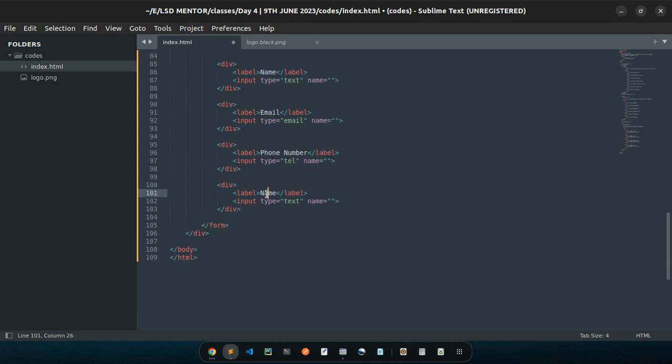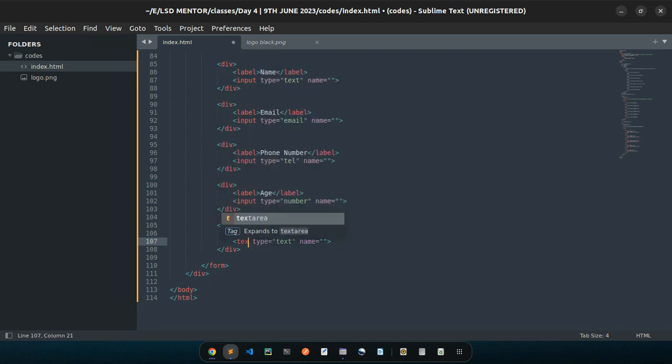Then the next one we have maybe is the age. Itakuwa type number. After the age, nikipaste hiyo nitasema maybe okay, you could do age or do date of birth. The next one nitafanya ni bio. Alafu hapa badala ya kutumia input nitumie text area. This is an input type text area. I close it. This one does not take in the type.